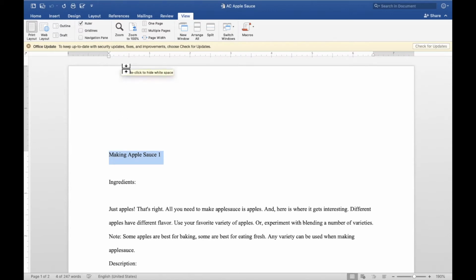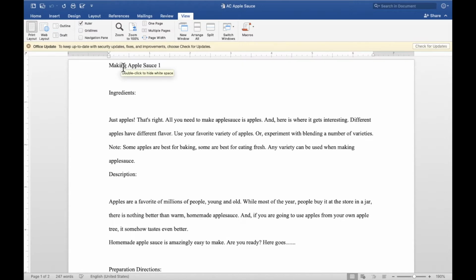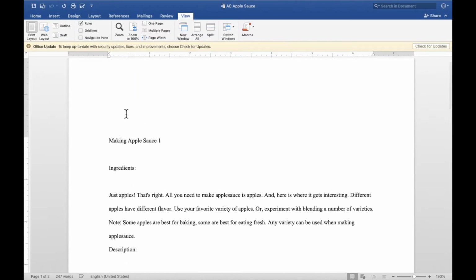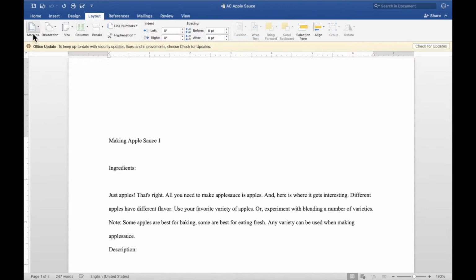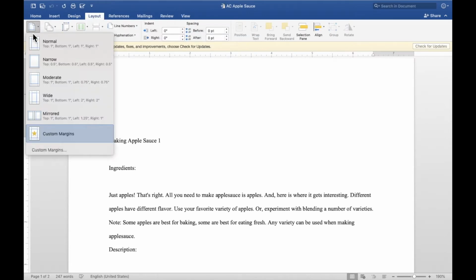Also, some of you guys, for some reason, sometimes your Word documents are opening up where your text is at the very top and it's not showing you your page margins. The way to fix that is to hover your mouse up here and double click. And then you see your page margins. All right, so we're going to go to Layout, Margins, and we're going to change it to narrow.